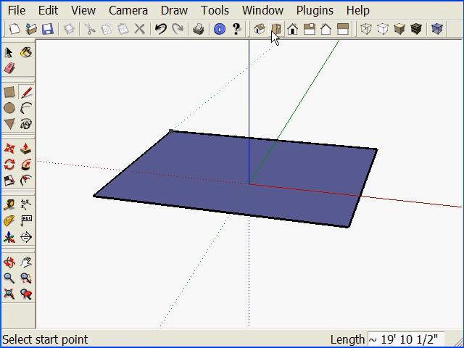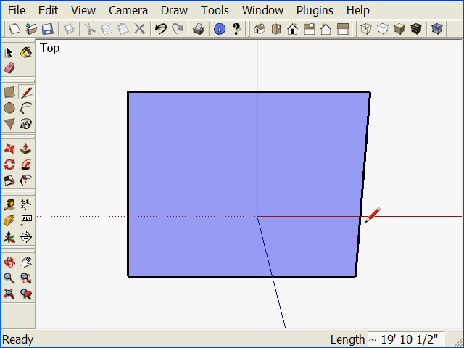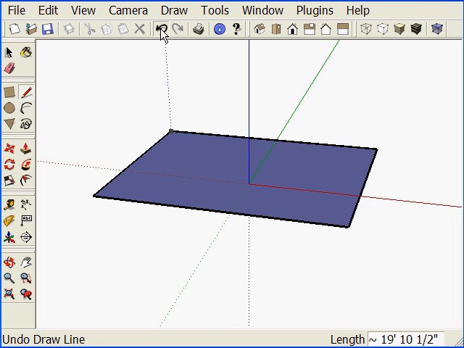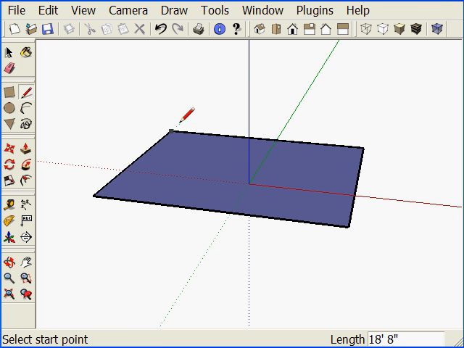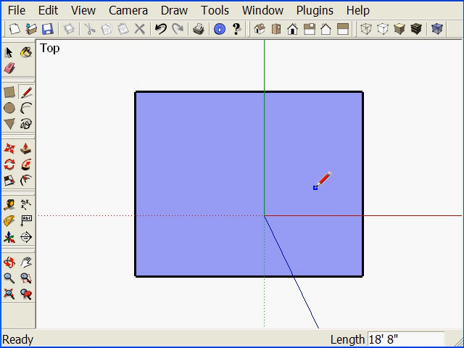But yet, when I go to the top view, you see that that's not a 90-degree angle. So I'll zoom back out and undo a couple steps. This time I'll make sure I'm aligned with the green axis. You need to make sure that you trust the computer, especially in perspective mode. It can be a little deceiving, but notice that all four corners are now square.